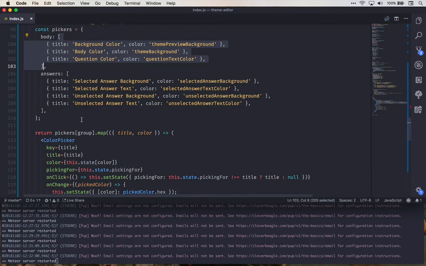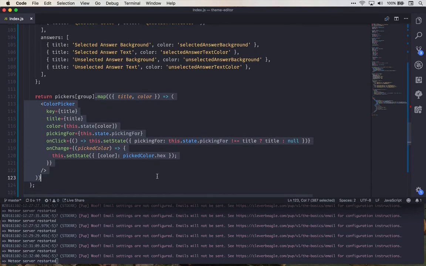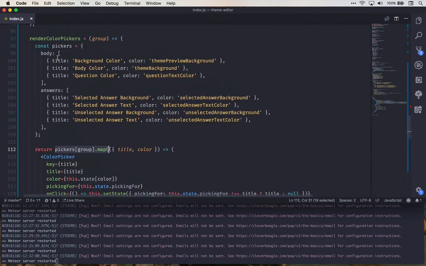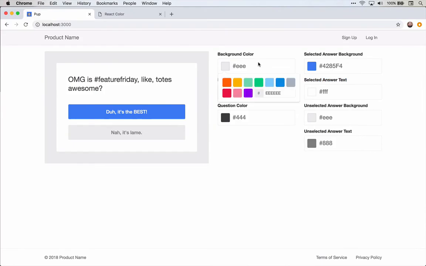And so what we've done here is we said, okay, we're going to map over that array, and for each one, we're going to output one of our color pickers. And so what we mean by that is that literally for each iteration or each loop over the array, so we'll take the body pickers for an example. So we've got our body array here, and we've got three things. So for each iteration, there's going to be 3 iterations or 3 loops. We're going to say output or render one of our color pickers. So again, one of these.